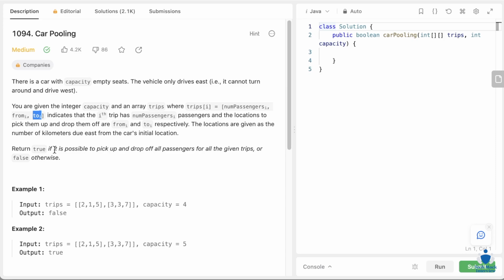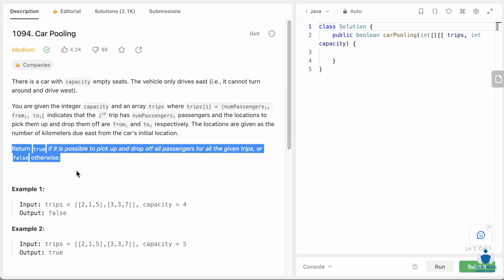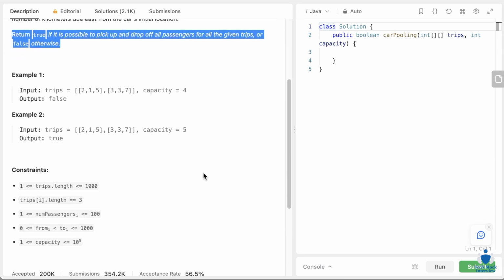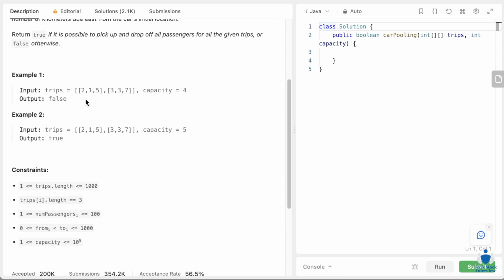The question asks us to return true if it's possible to pick up and drop off all passengers for all given trips. Otherwise, return false. We have an example here. In this one, the capacity is 4 and we want to pick up 2 passengers from kilometer 1 to 5. And then we are going to pick up 3 more passengers from kilometer 3 to 7. You can quickly find out that from kilometer 5 to 7, we're going to have 5 passengers on board, which is more than our initial capacity, so we return false.